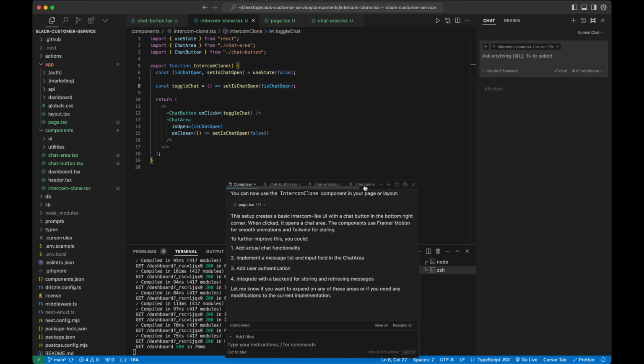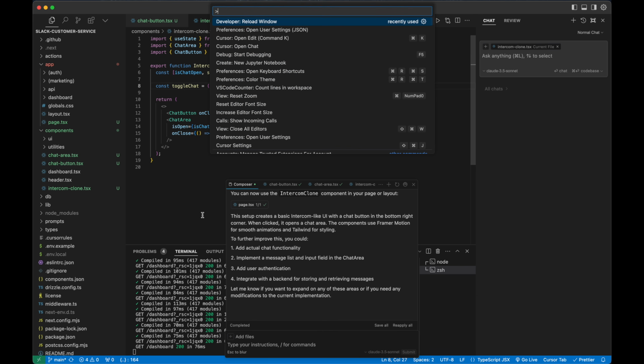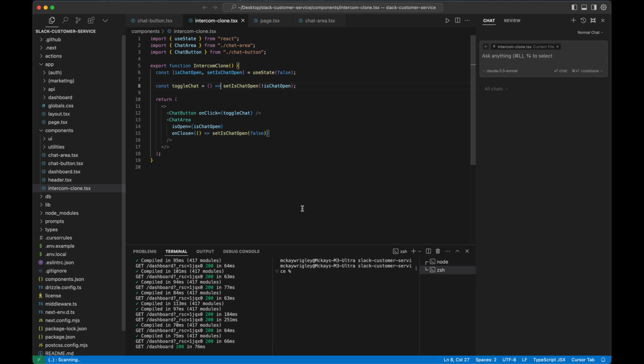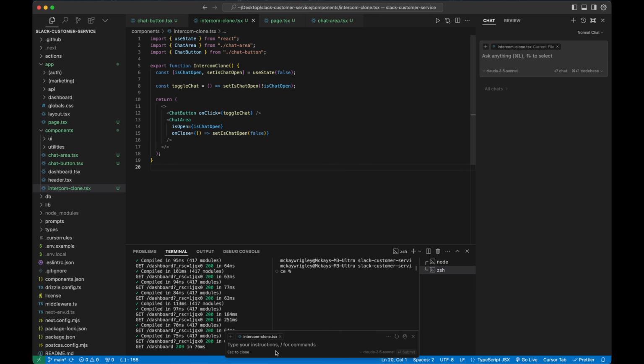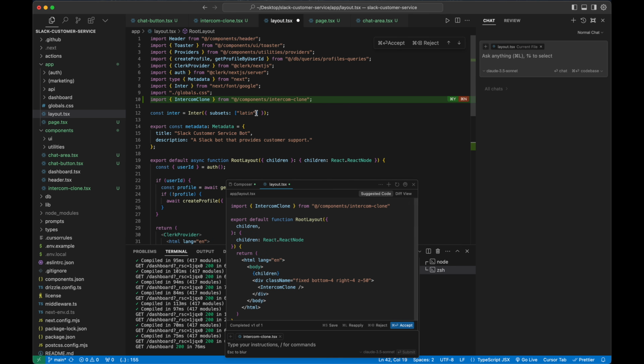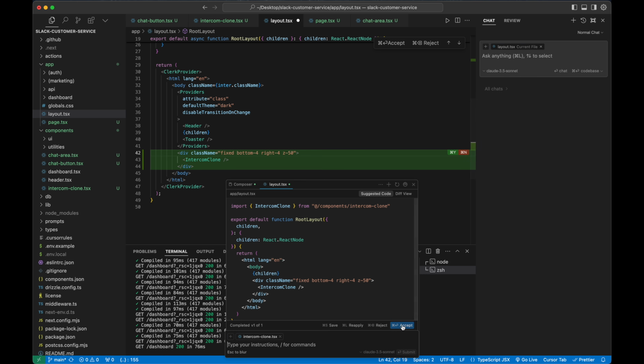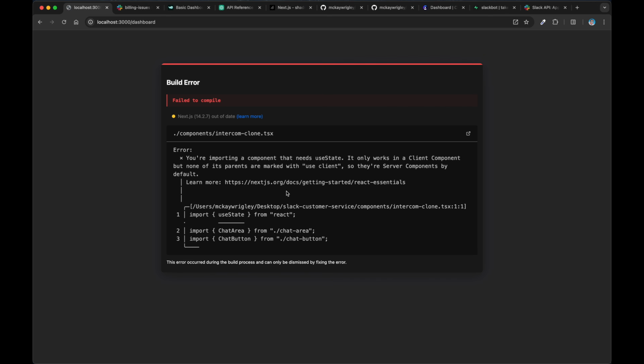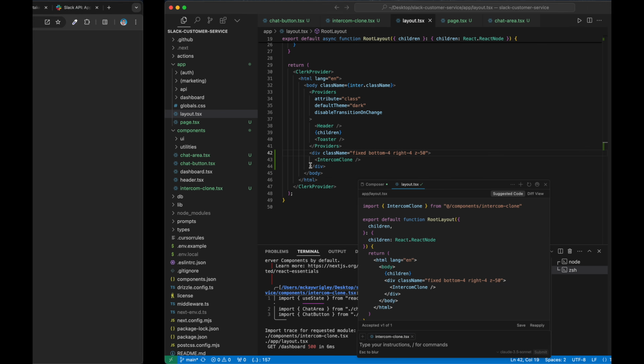So you can see it built all the components that I need, but it didn't actually put that in the app. So what I need to do is jump back into Composer here, and say, okay, we need to put the Intercom clone into our actual app, so it's in the bottom right of our screen. And my assumption is this will probably go into the layout. Yeah, it's going to go into layout here, and it's going to add that right into here, which makes perfect sense. So now if we go back to our app, let's see, we're getting use state errors.